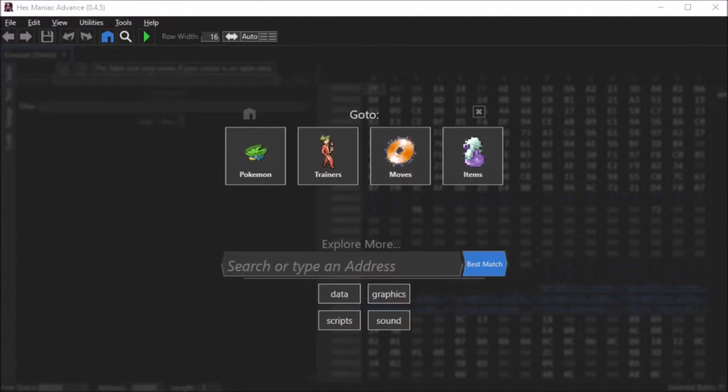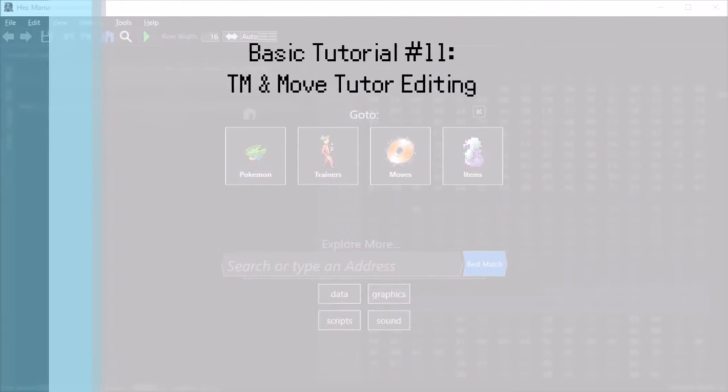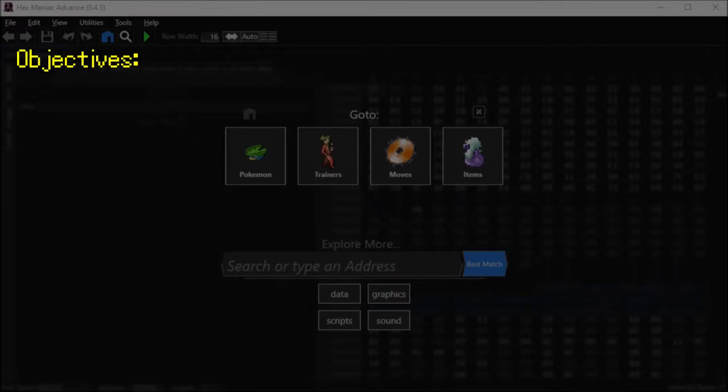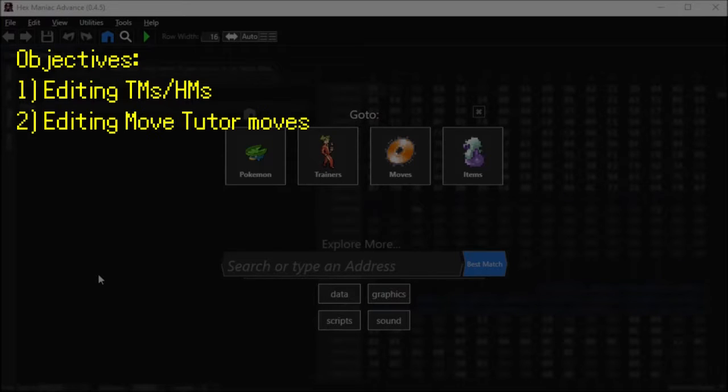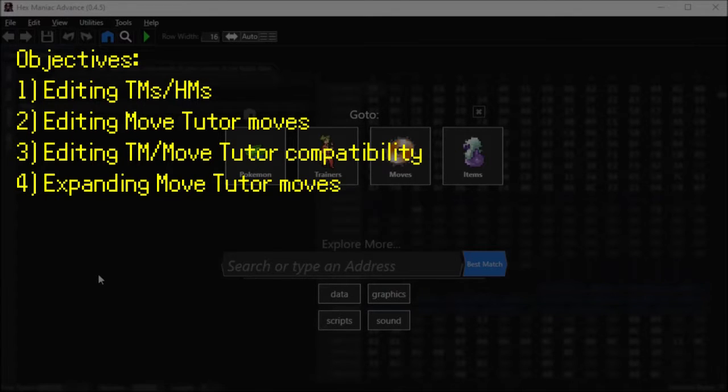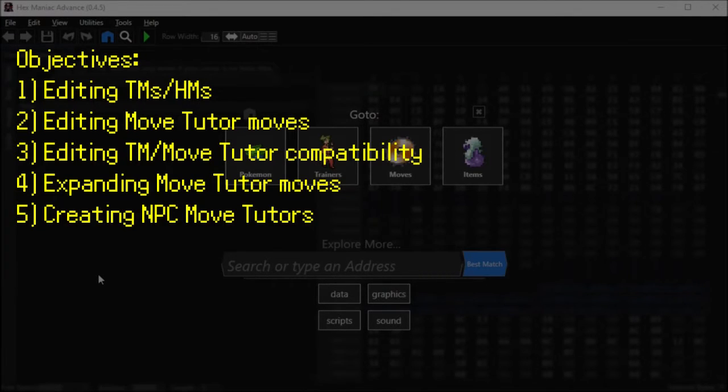In this video I have basic tutorial number 11, TM and Move Tutor editing. This video will cover editing TMs and HMs, including what moves they teach and their corresponding item data, editing Move Tutor moves, configuring which Pokemon can learn particular TMs or tutor moves, expanding the number of Move Tutor moves in the game, and making NPCs that teach Move Tutor moves.